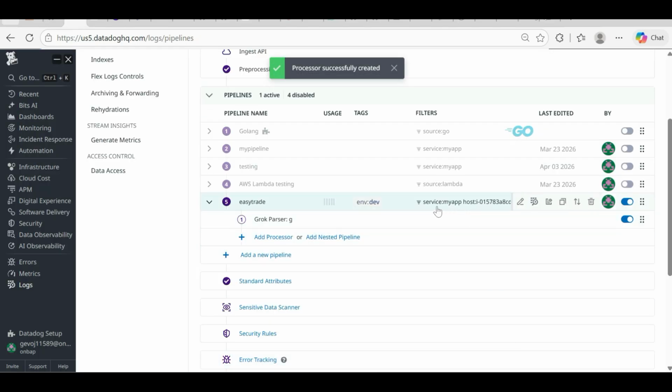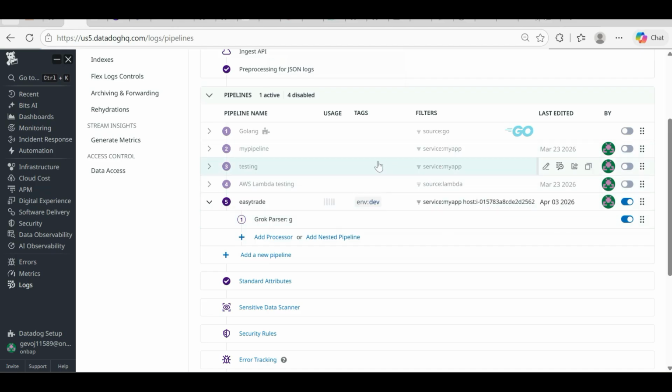Already I told you that if anyone comes with these two tags, that should come via this pipeline. If anyone does not come with these two tags, no problem. It will not filter anything; it will just send the raw log. Okay, and I enabled it. And here you can also enable and disable.